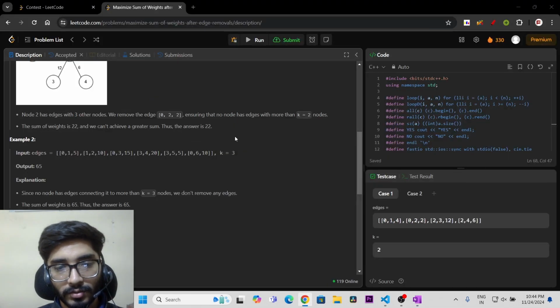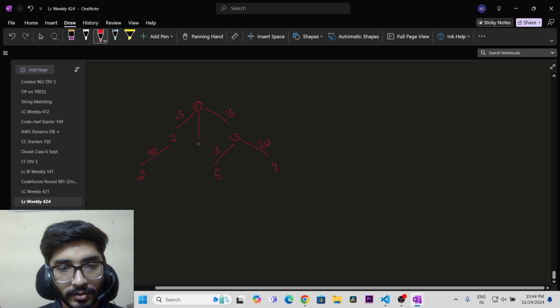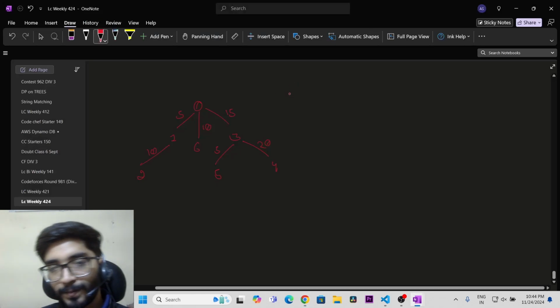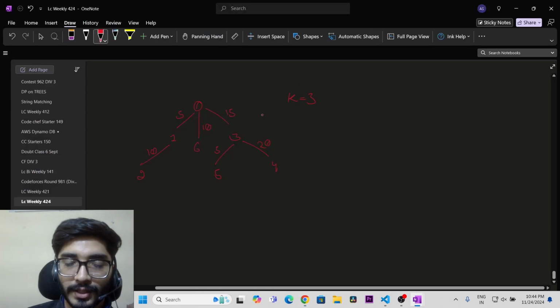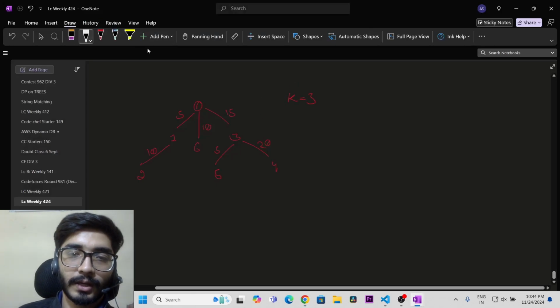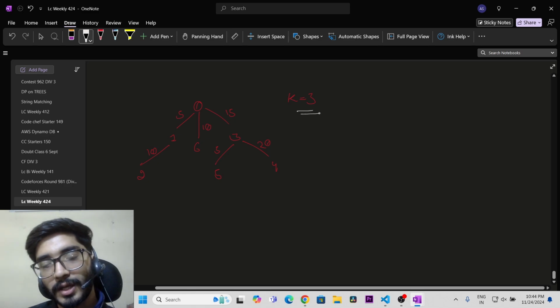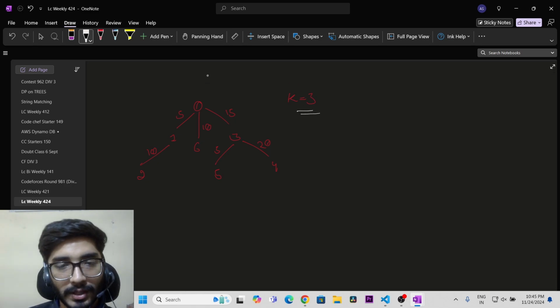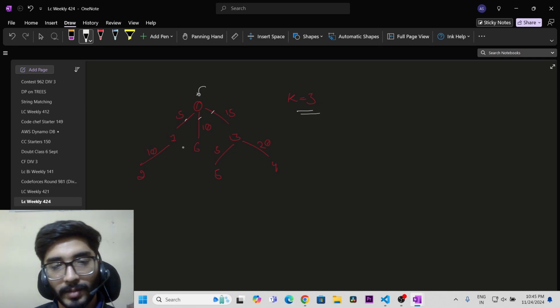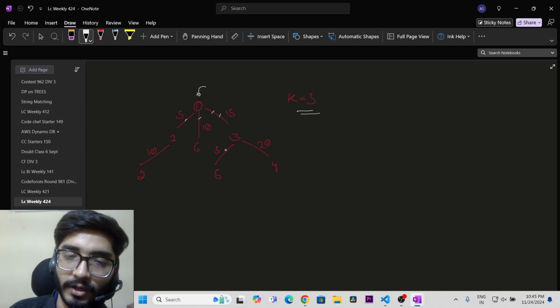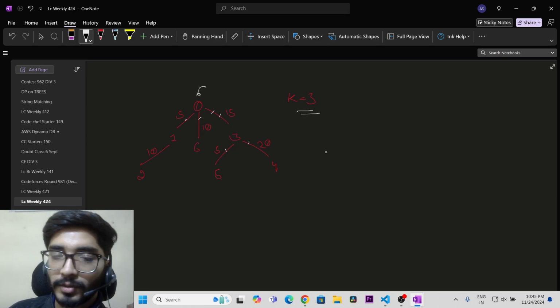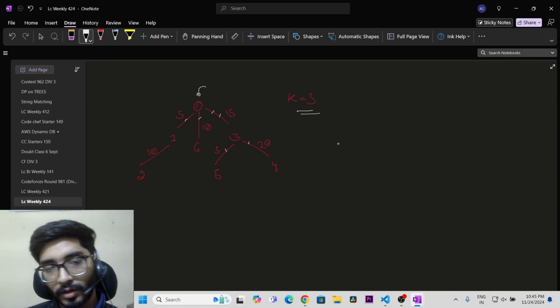Now 0 is connected to 6 with weight 10. Clear, K is 3 in this case. So now any node can have at most 3 edges or 3 neighbors. Cool. Let's check if anyone has more. 0 has 1, 2, 3, no issues. 1 has only one, 2 has only one, 6 has only one. This 3 is going to have 1, 2, 3. Cool, so everyone has 3, not more than 3.